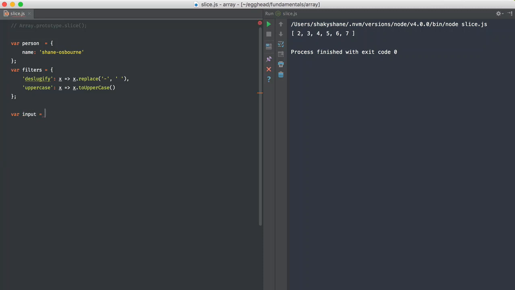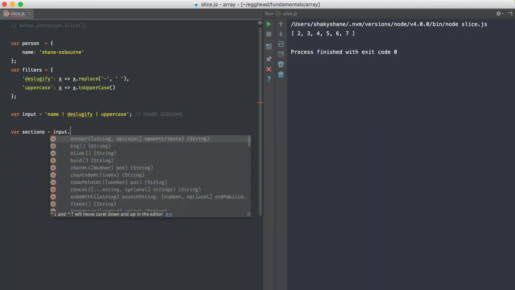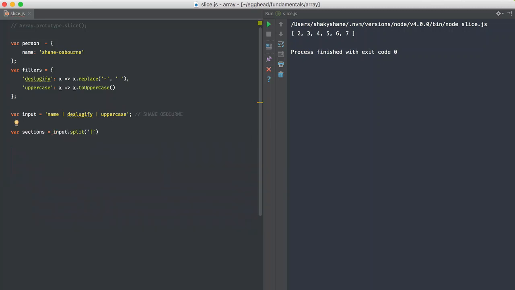We have some input like this. So we'll say name, that refers to this. We're going to pipe it through deslugify and then through uppercase. We first need to split this input up into sections. So we can say var sections is equal to input.split, and split on the pipe character.